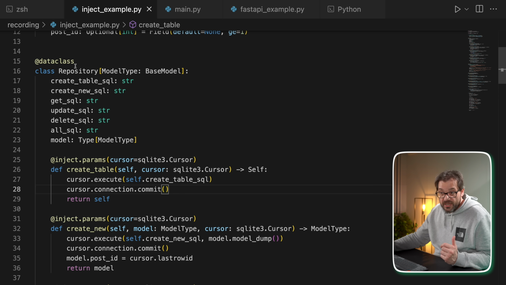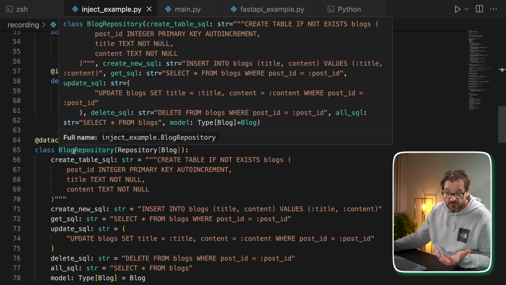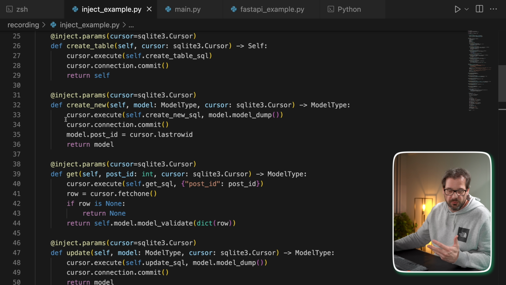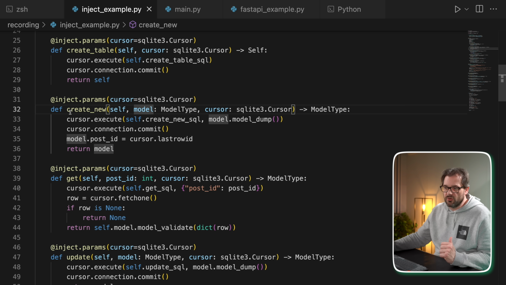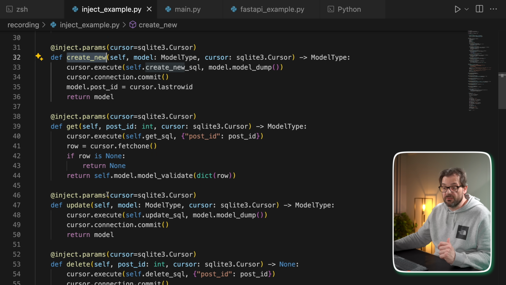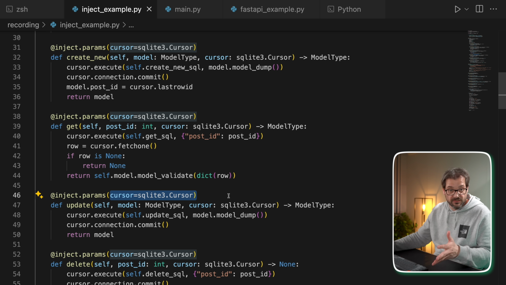And then when we create a subclass of this repository, like here for blocks, for example, then I define what this query is supposed to look like. And I've set up a couple of other methods as well. For example, creating a new item, getting an item, updating an item, and so on and so on. And each of these gets a SQLite cursor. So it uses the cursor to access the database.